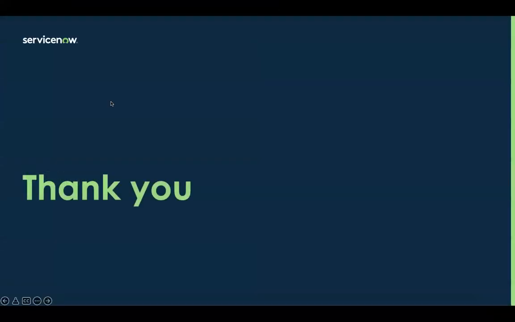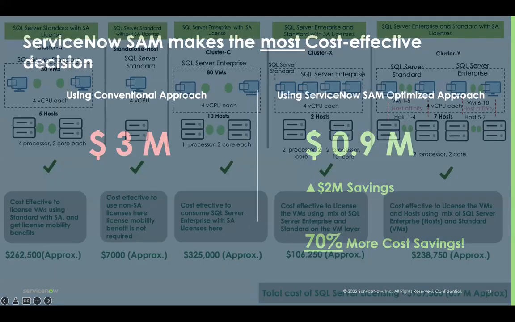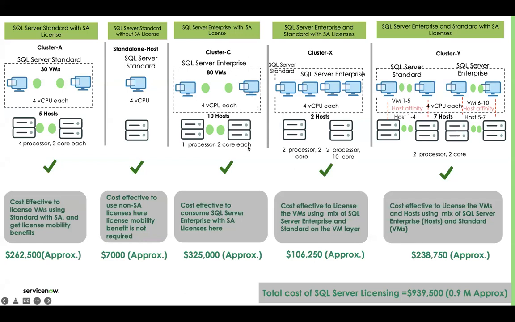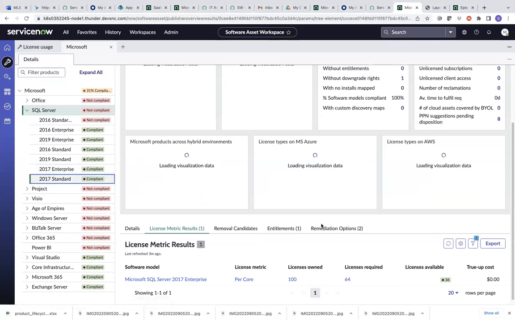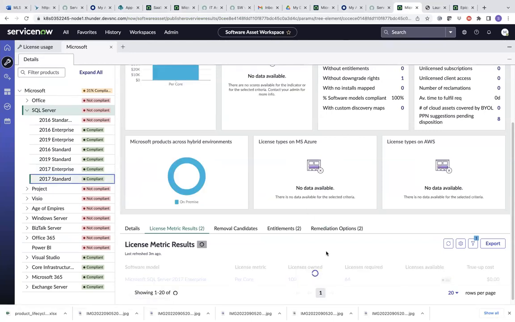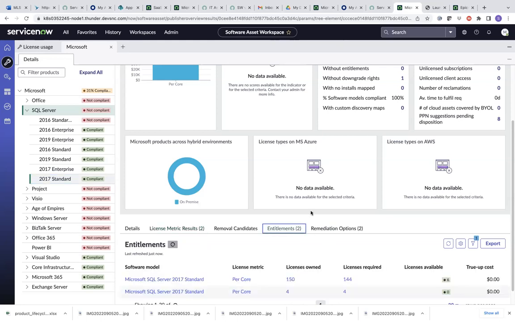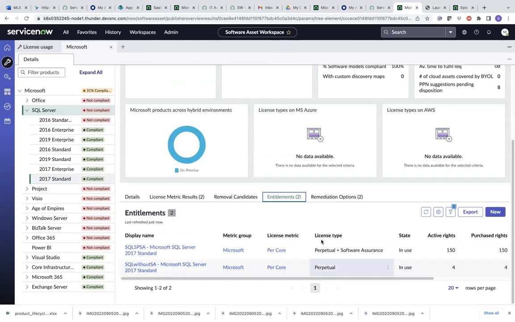Now, if I move back to the use case, I can see that we covered cluster C. Now let's move to SQL Server Standard and understand how the licenses got applied there as well. So I can go to 2017 standard, and I can go to the entitlements here. I can see that I've got one entitlement with perpetual and software assurance, and the other entitlement with just perpetual. That means that it has no software assurance on it.